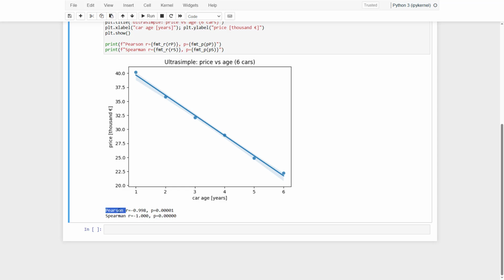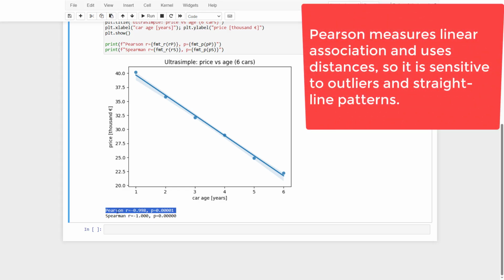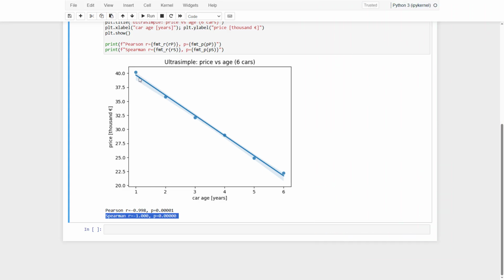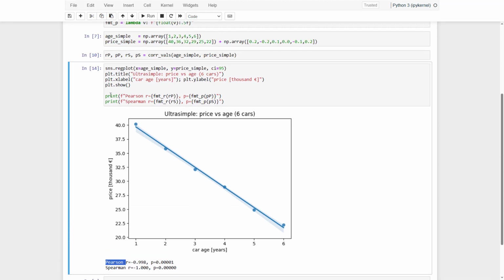So Pearson measures linear association and uses distances, so it is sensitive to outliers and straight line patterns. Pretty much when it is a straight line, it is good. About Spearman, it's a bit different. It measures monotonic association using ranks. It sees consistent up or down order even when curved and is more robust to outliers. So if we have an outlier or not exactly a line, then we should go with Spearman, otherwise with Pearson.